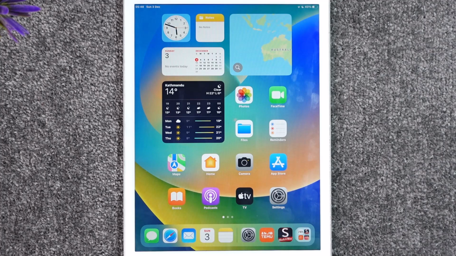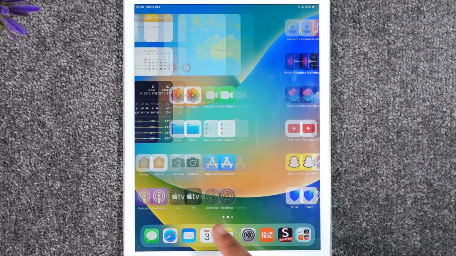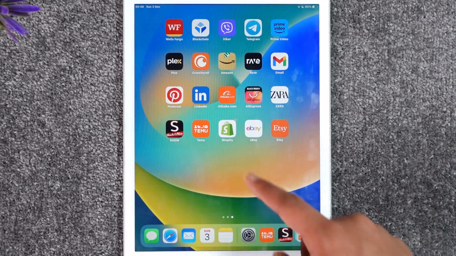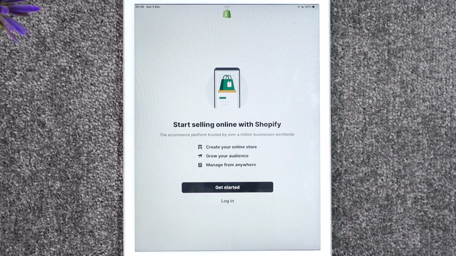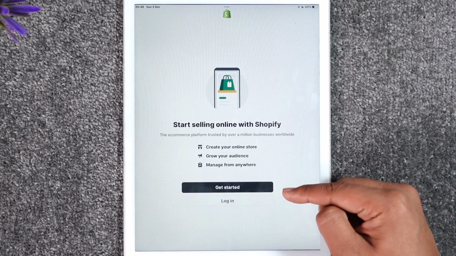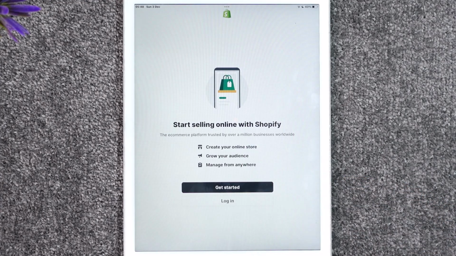If you want to log into the Shopify application on your iPad, all you have to do is first make sure to launch the Shopify application that you can find here. And once you launch the Shopify app on iPad, you're going to be able to see this type of interface where you can choose to tap the get started option to create an account if you haven't done so.